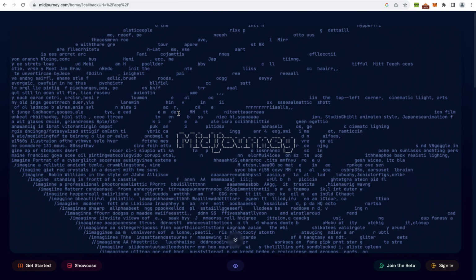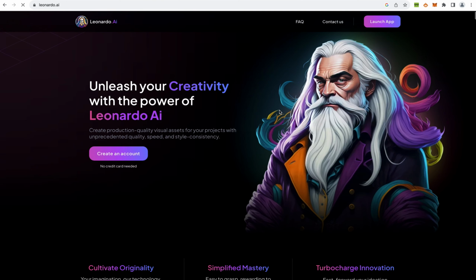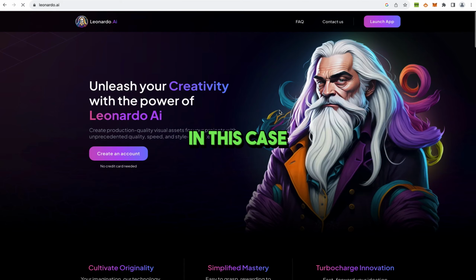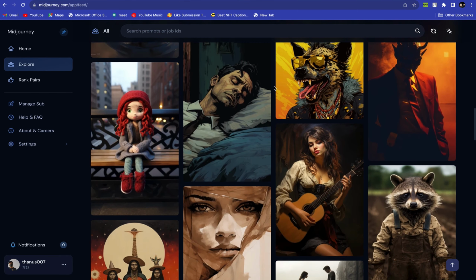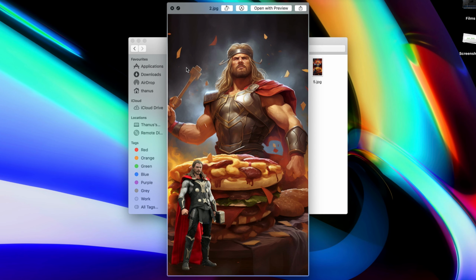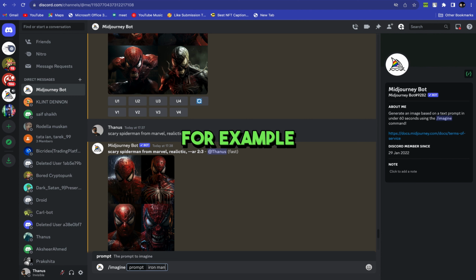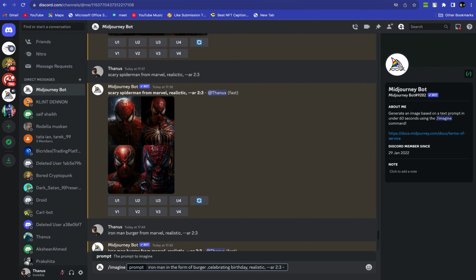The first step involves visiting Midjourney or Leonardo AI to generate images for our content. In this case, I'll be using Midjourney, but you have the option to use Leonardo AI or similar services. Our objective is to create unique images featuring 8 Marvel superheroes in unusual situations. For example, let's say I'm searching for a realistic full-body image of Iron Man with a burger celebrating his birthday from Marvel with HDR2 settings.